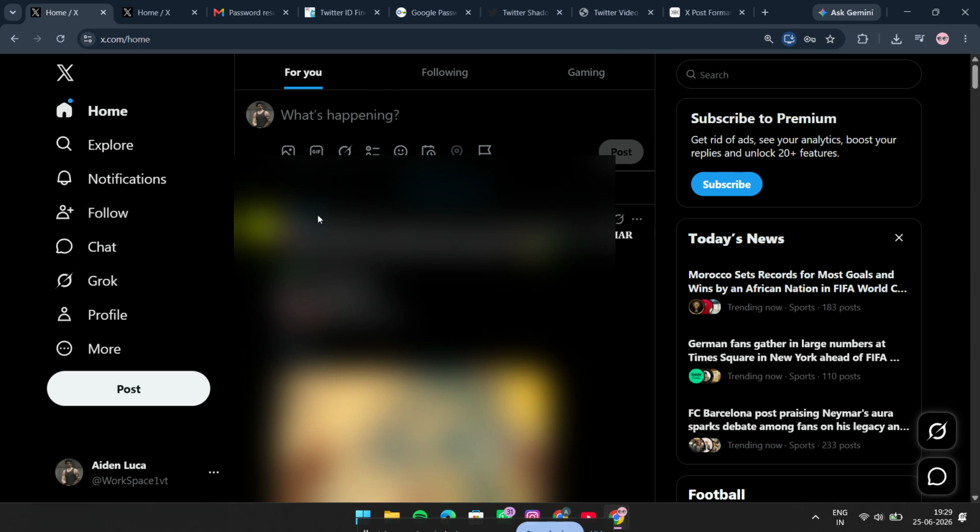Depending on your browser settings, you may also see a shortcut created for quick access from your desktop, start menu, or taskbar. And that's it. You've now installed X or Twitter on Windows in a few seconds.